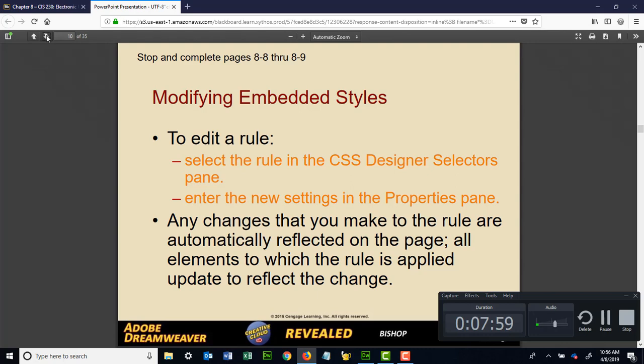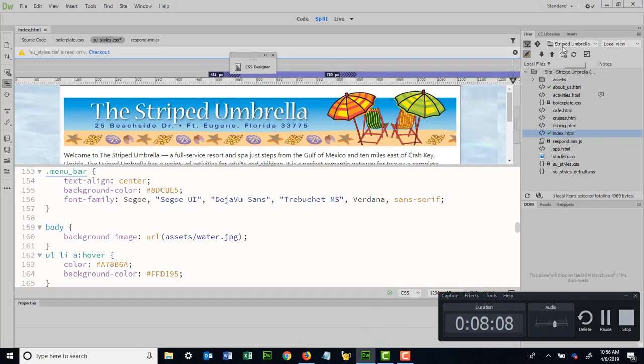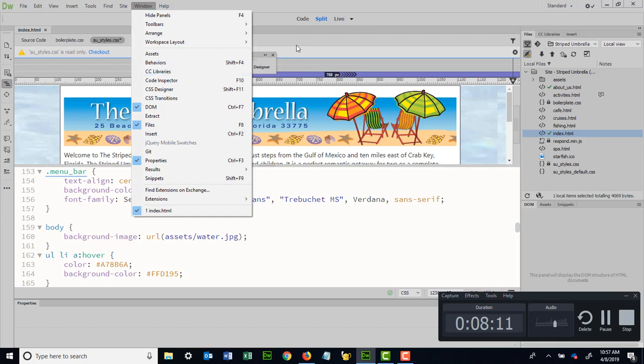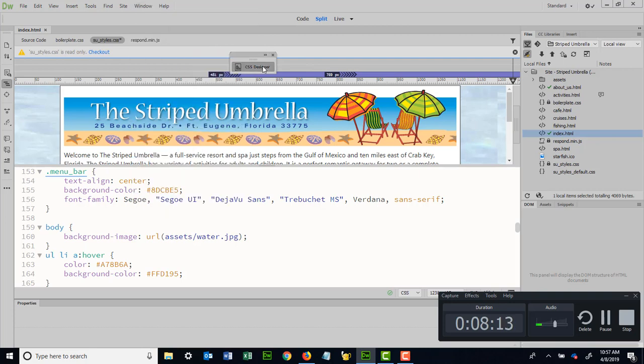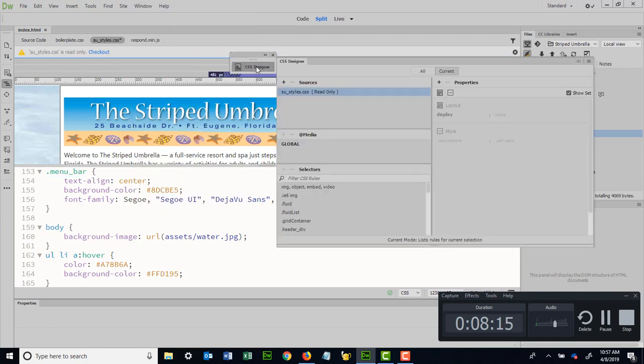Okay, so now let's practice pages 8 and 9. So create a class style, and then we're going to view a selector in live view. So we're going to use our CSS Designer panel. Oh, I think I have it open right here already. Okay, so CSS Designer panel, and then we are going to define in page.